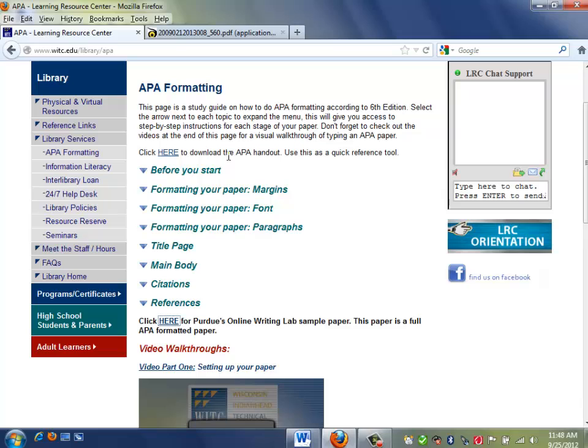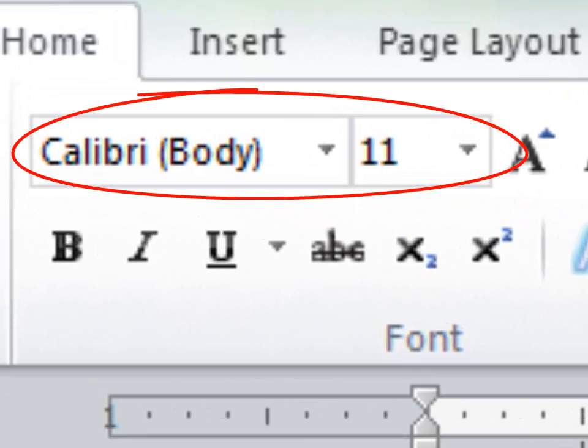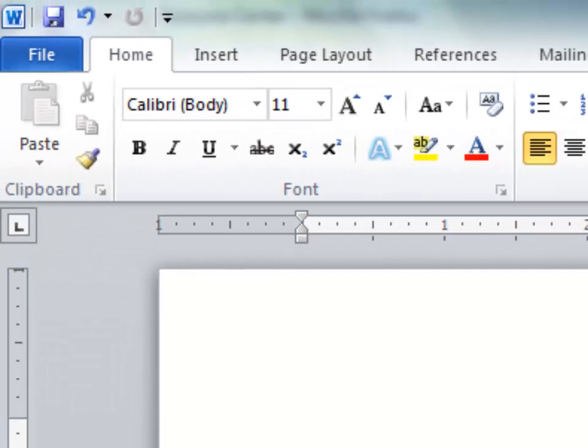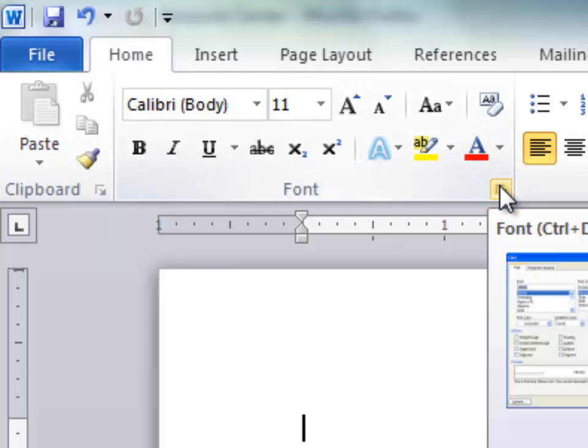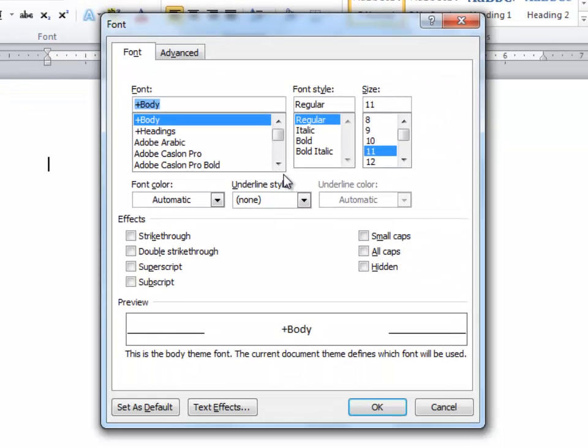So the first thing that you're going to want to do if you want to follow along and actually create this paper while I do it is open up a Word document. Once you open up a Word document, you're going to notice that the font default comes up as Calibri. The first thing that you're going to want to do is change that. To do that, you click the little font arrow key down on the lower right hand corner. Once you do that, you're going to choose Times New Roman. You can scroll down, or type it in.